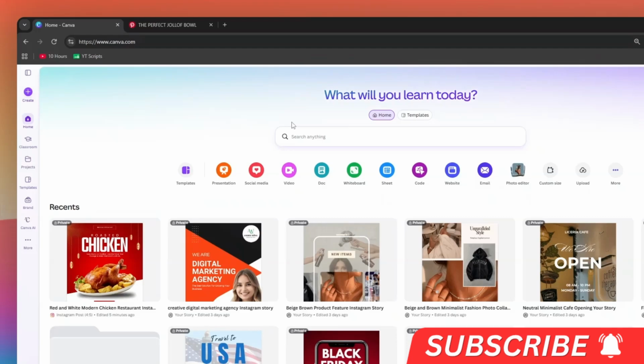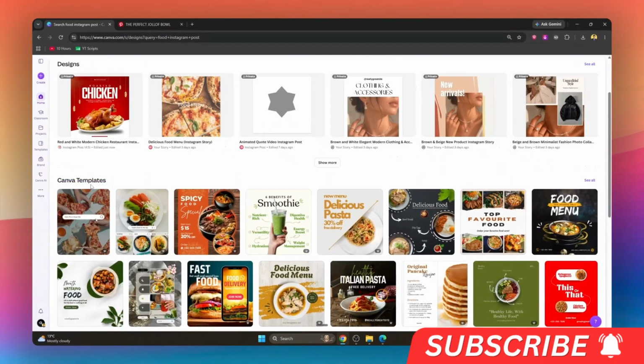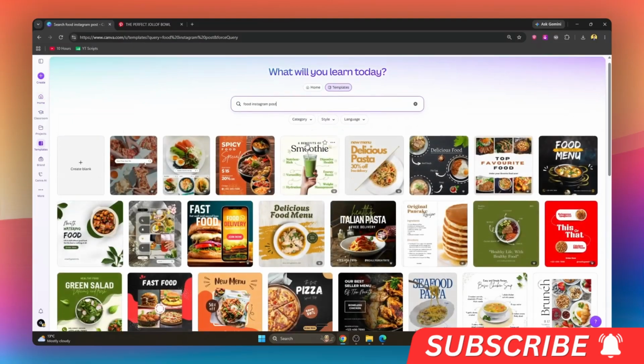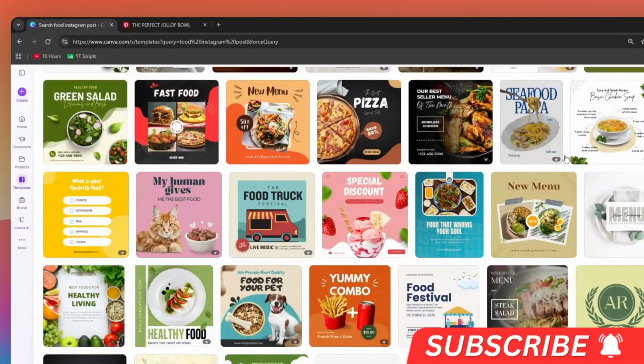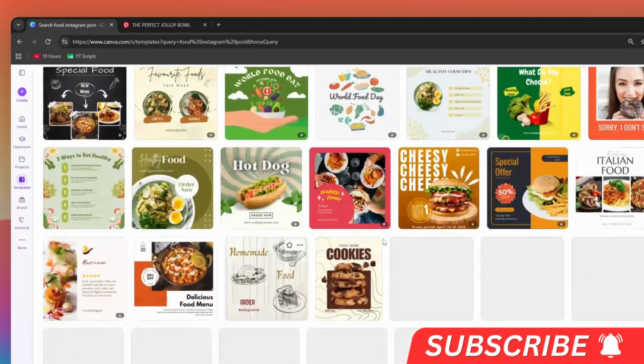First, create your account in Canva, and after that, go to the search bar, type Food Instagram Post, and you can see the Canva templates available for food. Go to the See All option to explore all the posts. You can now see the pre-made templates that you can modify and make your own. Simply scroll through them and choose whichever template meets your expectations.